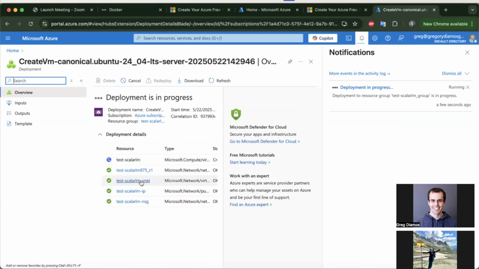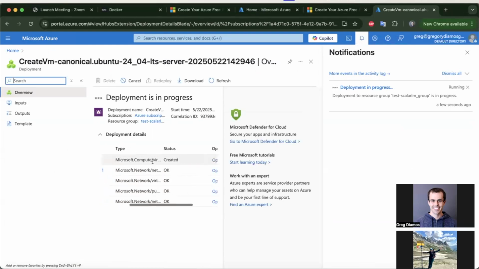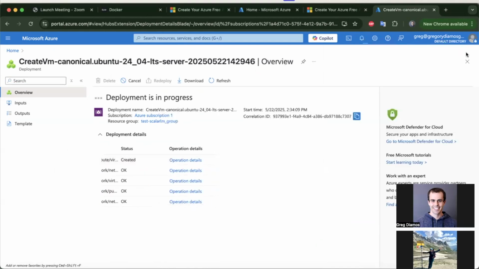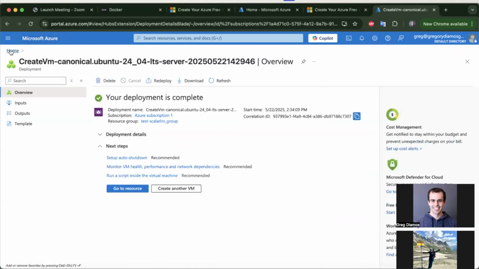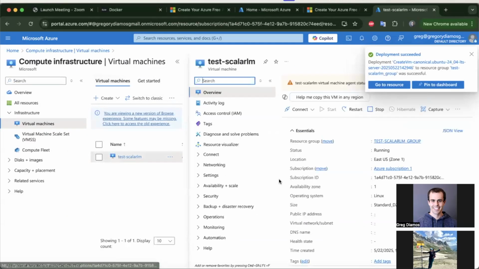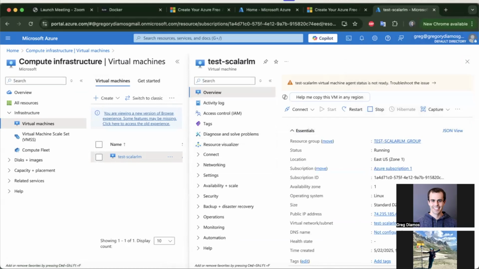Doing stuff. IP, VNet. That's probably the virtual machine. Yeah. All right. Deployment is complete. There it is. Wonderful. Okay. Let's make sure I can get to this thing.